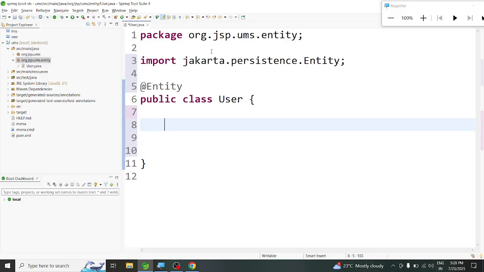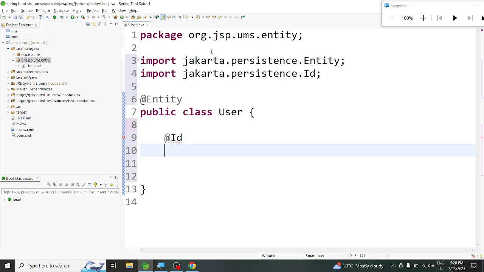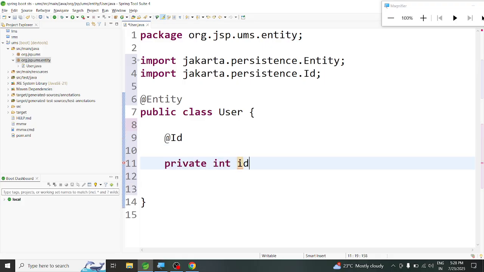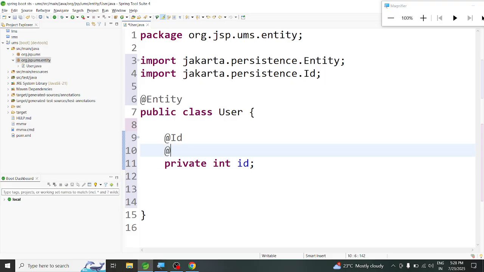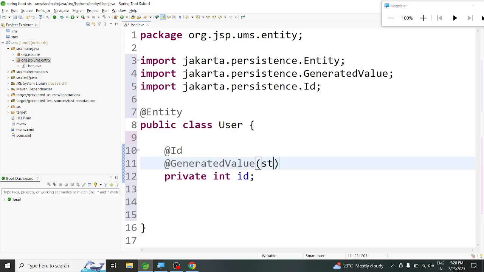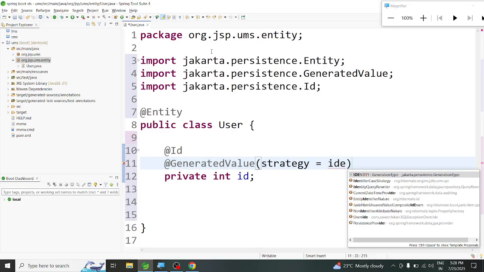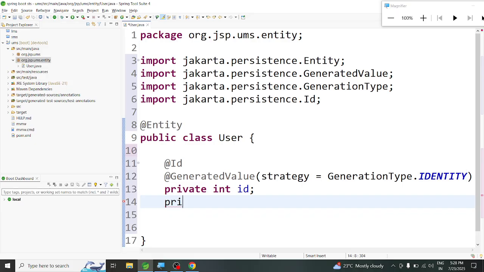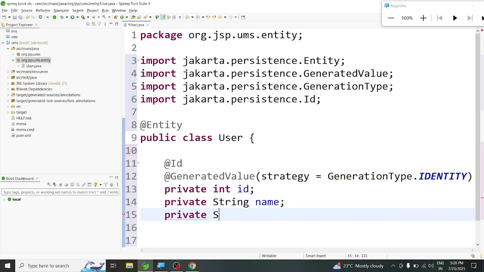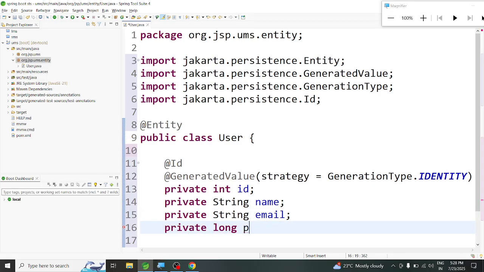What is the next annotation? At the rate Id. Okay. Why this? To specify the primary key. Okay. I said private int id. Is it going fast? Next. Okay. Private String name, private String email. After that, private long phone number.